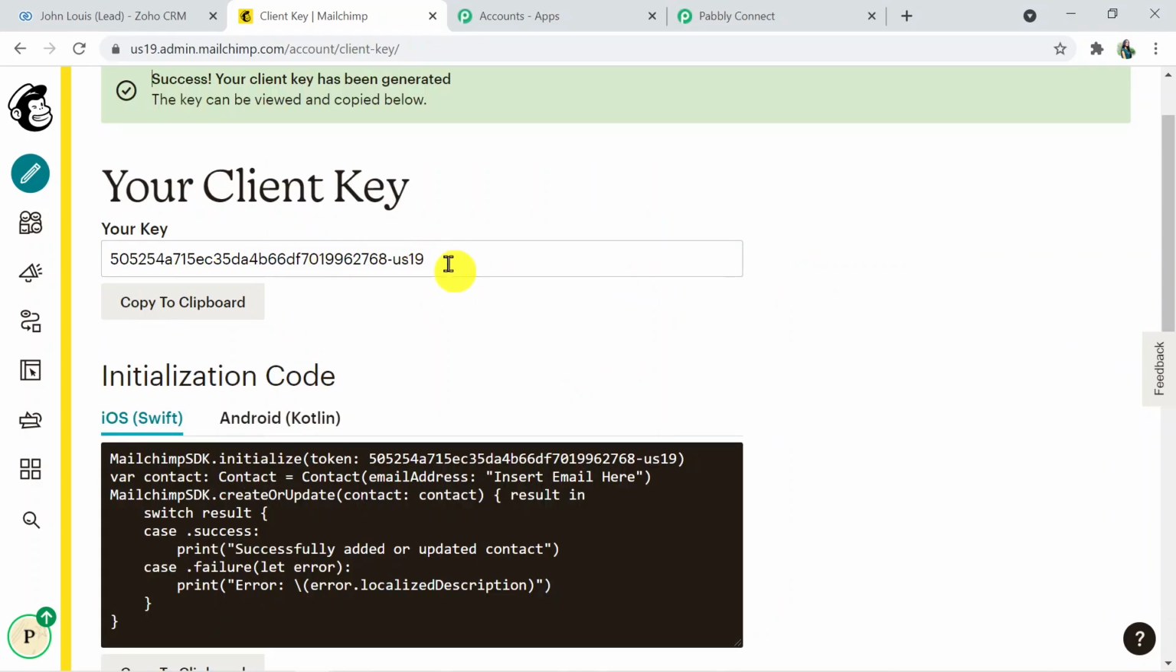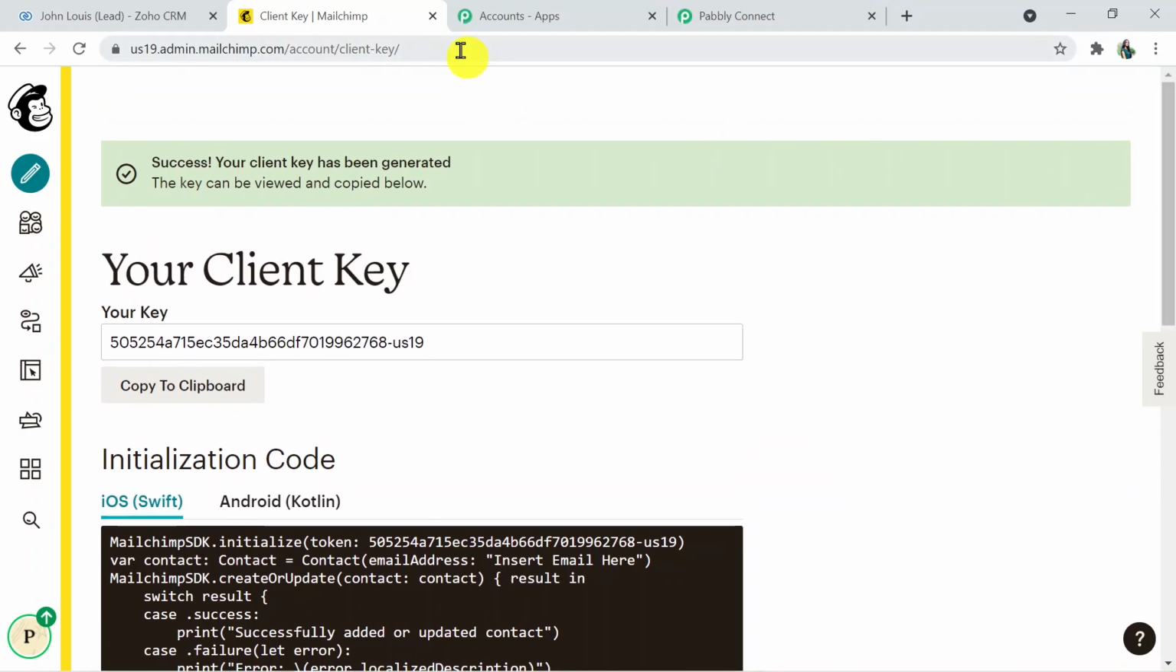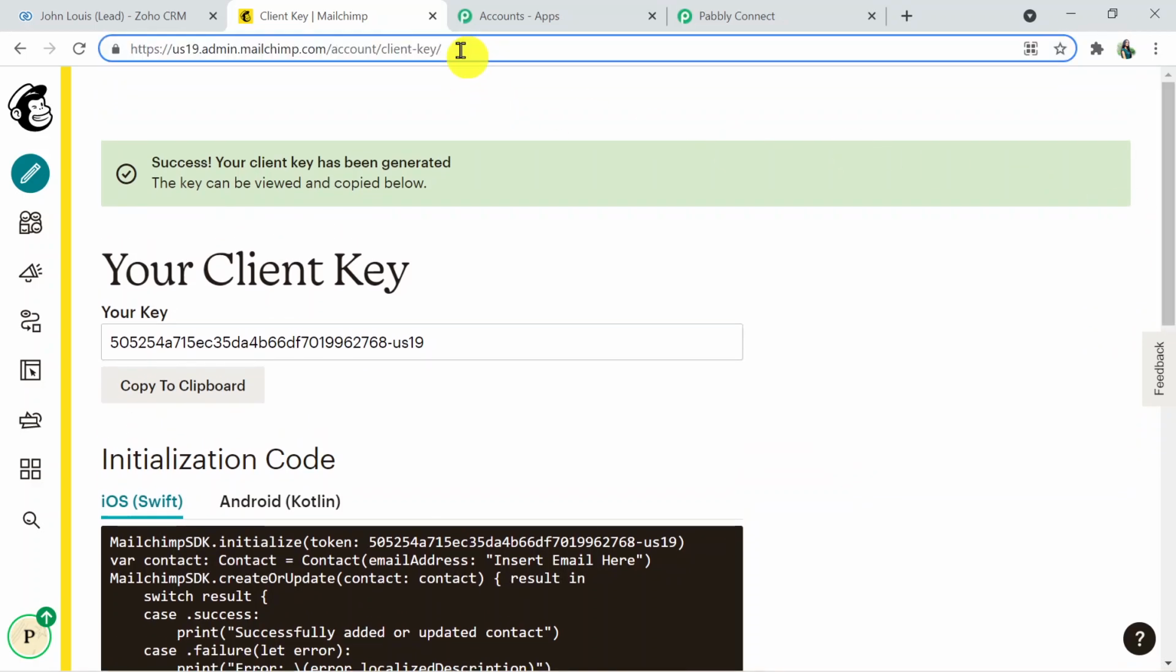Okay, so the key has been created. This is the key and this is the data center. This key has already been created. Now I'm not going to use this new one, I'm going to use my old one. So for that I'm going to go here.